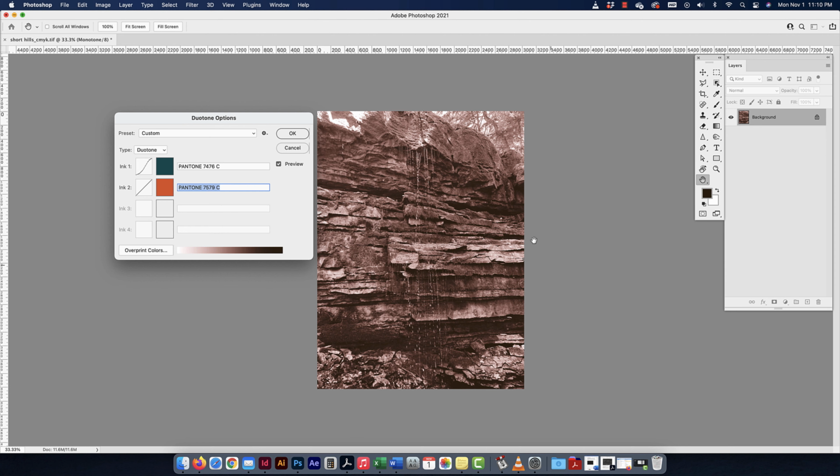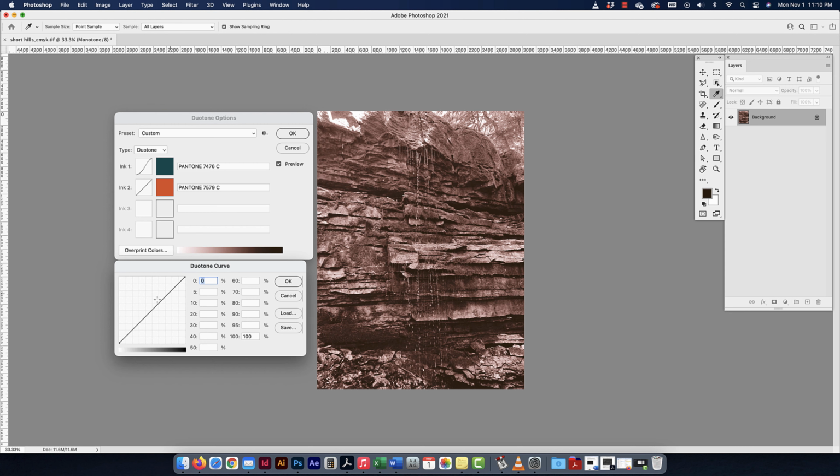So now what Photoshop has done for me, it's actually mixed both of these colors together. But once again, I have control over how these colors are used together. So I'm going to click on that curves panel again, and once again, I'm going to play around, click in the middle, and see what I could do with this. A little too much maybe, bring it down.